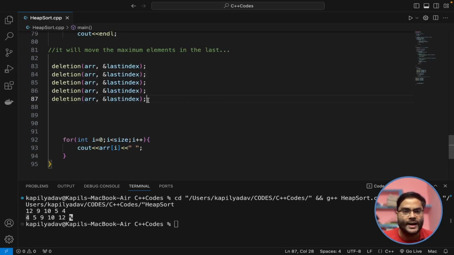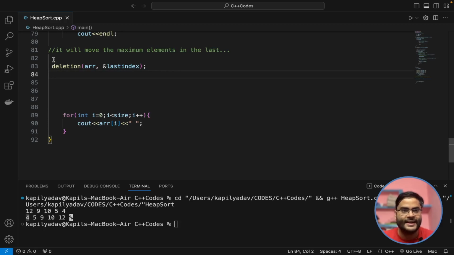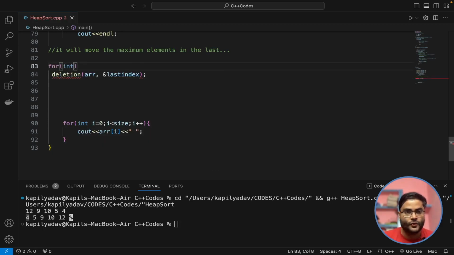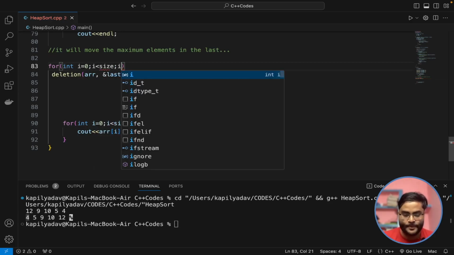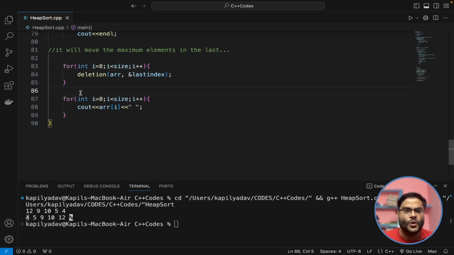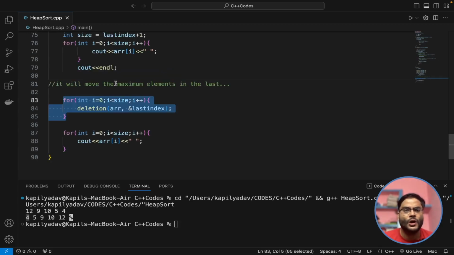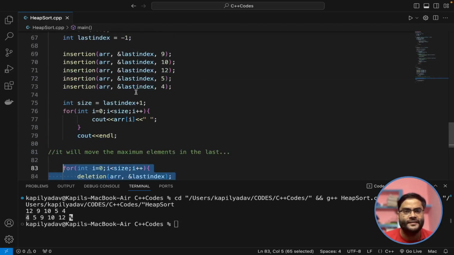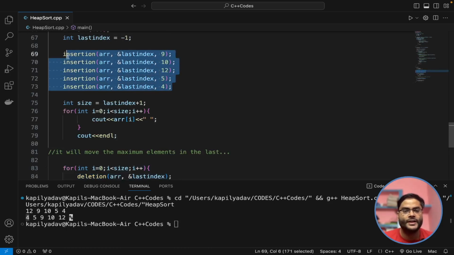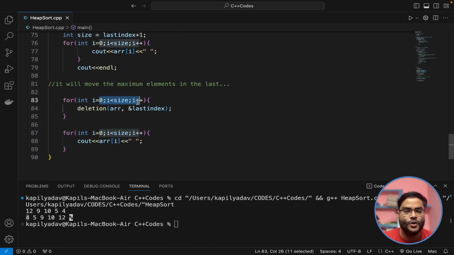I can also write this in a for loop. So for int i equals 0, i is smaller than size, i plus plus. How many elements have we inserted? We have inserted 5 elements. So it will run from 0 to 4: 0, 1, 2, 3, 4. So 5 times deletion will be performed. If you run it again, we have already sorted our elements. So this is our heap sort.